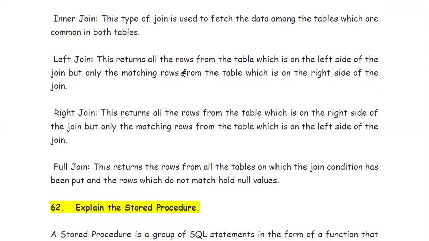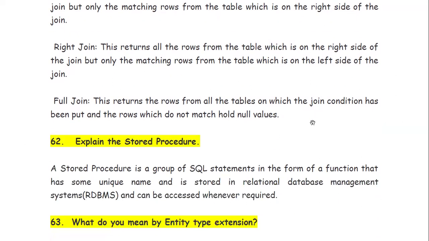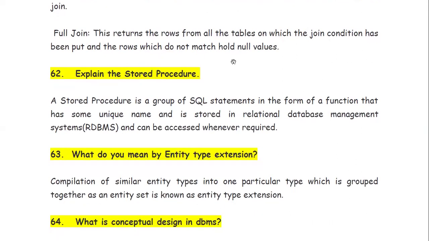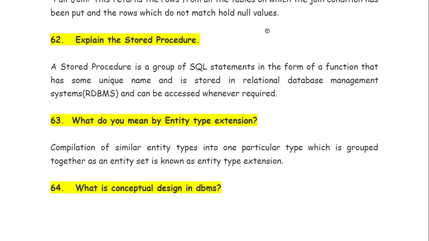Left join returns all the rows from the table on the left side of the join, but only the matching rows from the table on the right side of the join. Then right join returns all the rows from the table on the right side of the join, but only the matching rows from the table on the left side. Full join returns the rows from all the tables on which the join condition has been put, including the rows which do not match or hold null values.